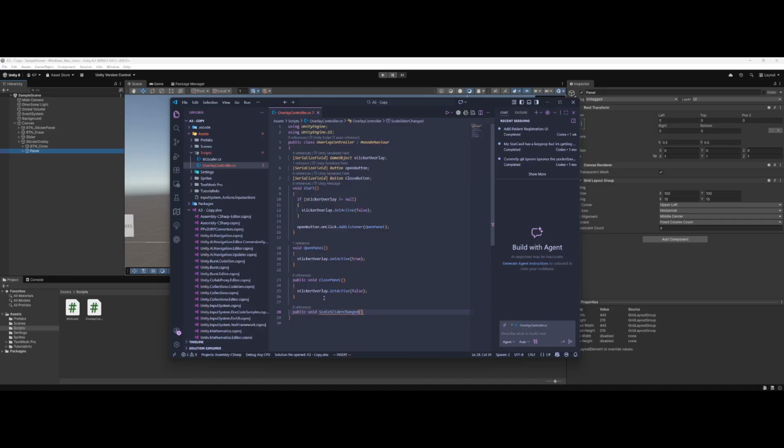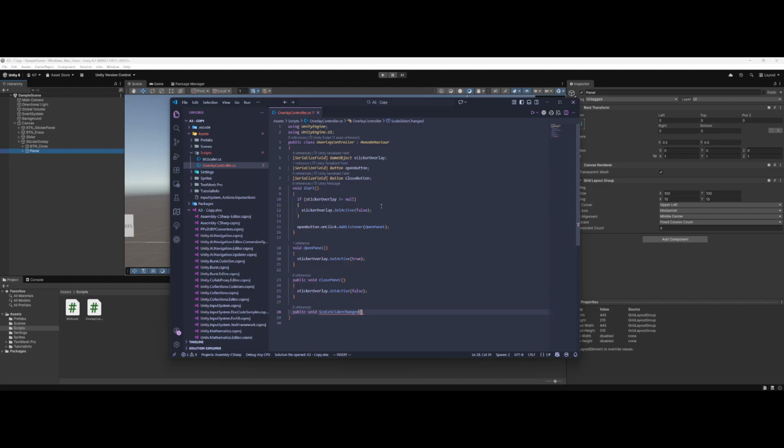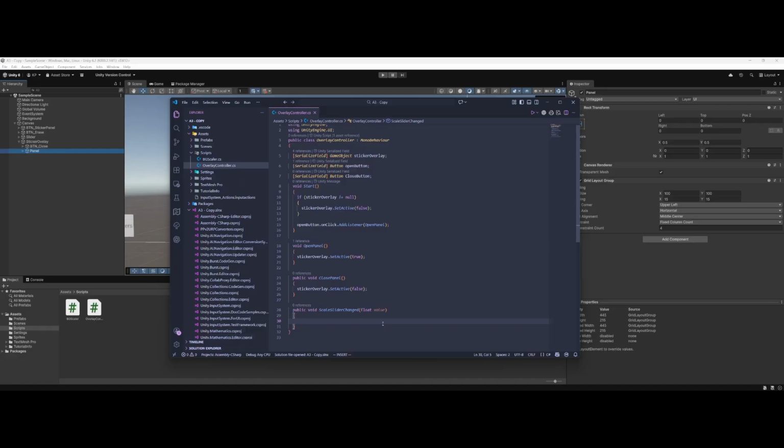Now, when the slider changes, we don't just want to know if it's changed or not, right? The slider is a little different to a button. We want to know if the slider has changed and what its new value is. And this is exactly what the slider does when it runs its event. It will tell us that it's run the event, and it'll tell us what the current value of the slider is. And so whatever function is listening to that slider needs to take in some kind of number. In this case, it's going to take in a float, and I'll call it value. And for now, I'm just going to Debug.Log value.